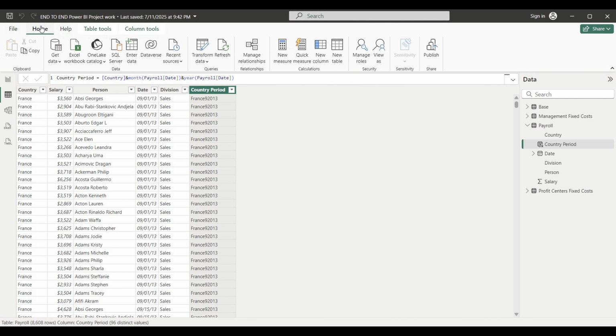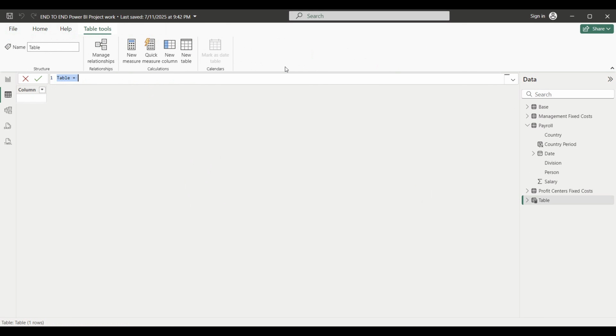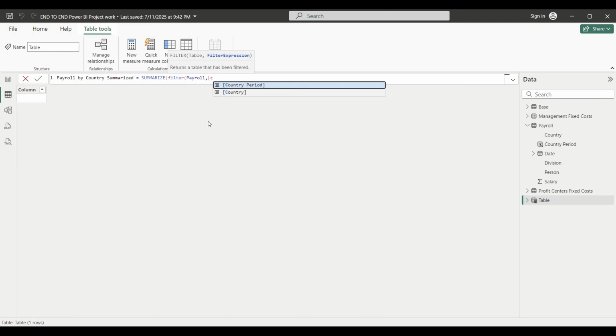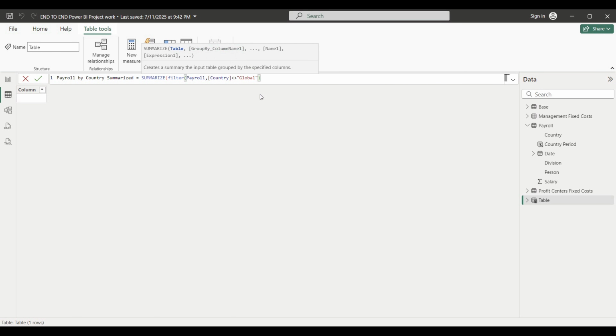Now we need to create a simple summarized table for each country's payroll for each month. The name for this table will be payroll country summarized. We're starting with summarize function. In brackets, we need to place filter function, because we don't want to summarize the whole payroll table. We just need all payrolls for the countries.